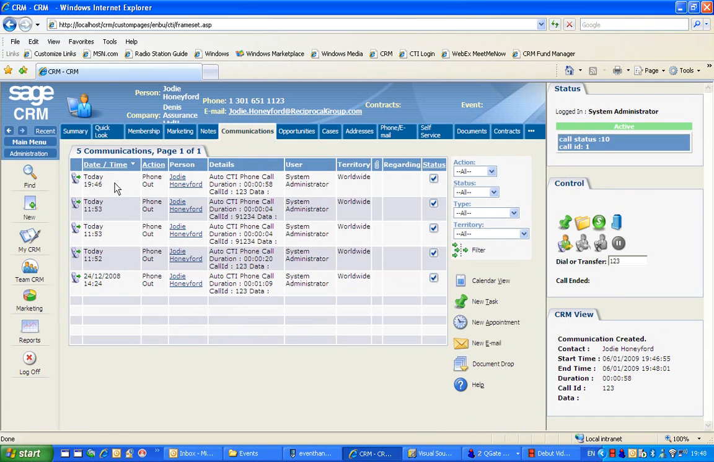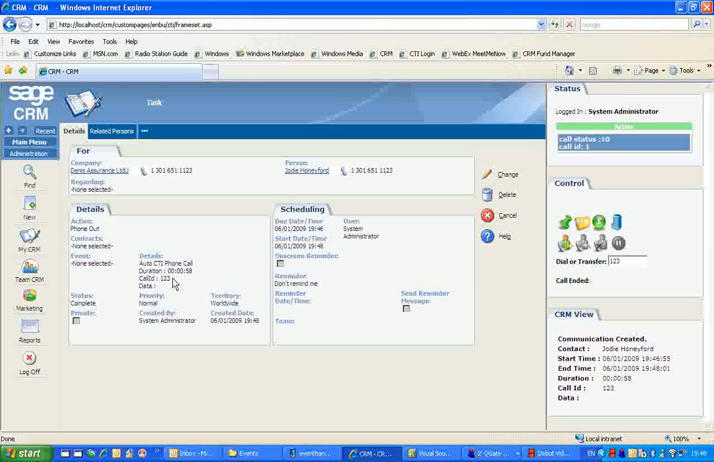So in this particular case it was today and at this time in the evening, and we can see that it was an automatic CTI phone call made, and we can see the duration of the call, what the caller ID was, and any data that may have come in from that.